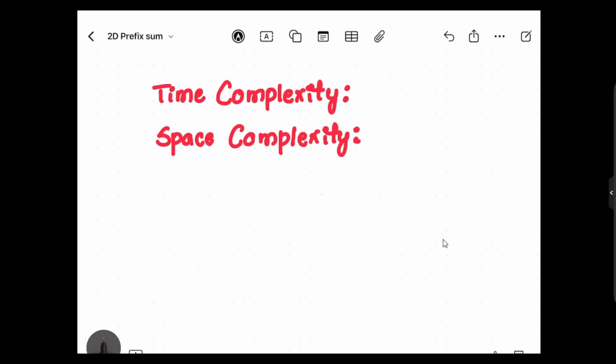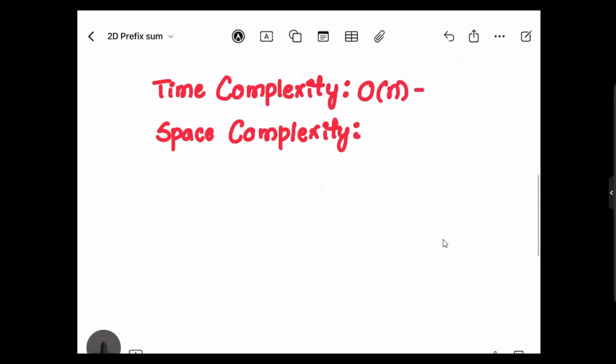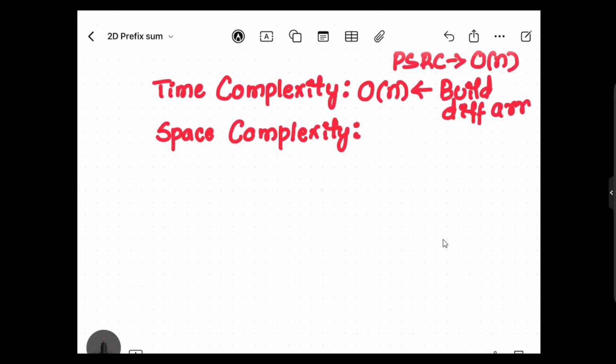So here the overall time complexity would be big O of n. Why is it big O of n here? We will be building the difference array, which would take big O of n itself. And we went with the prefix sum reconstruction as well, so this would lead to big O of n as well. So the overall time complexity would be big O of n itself.